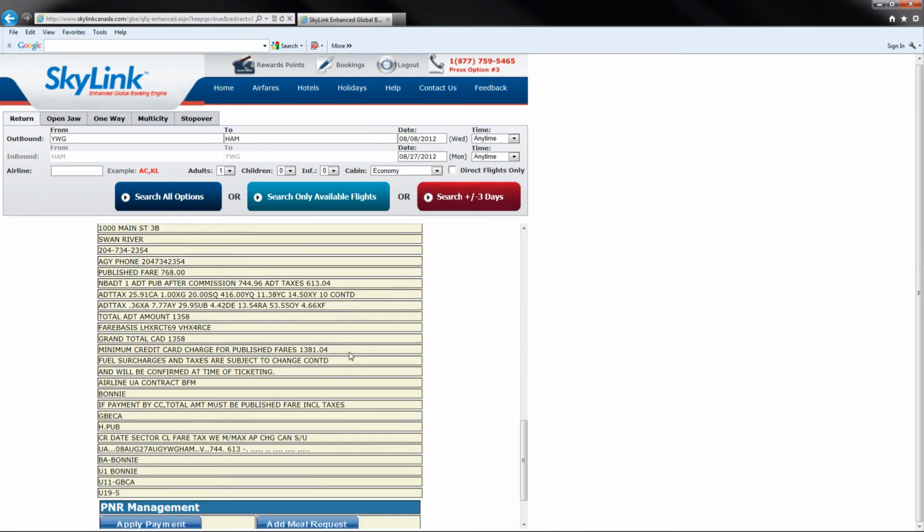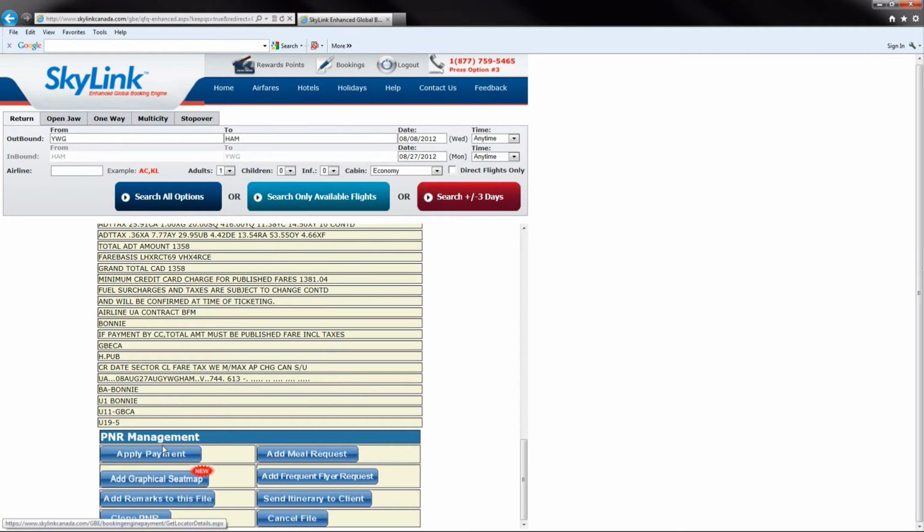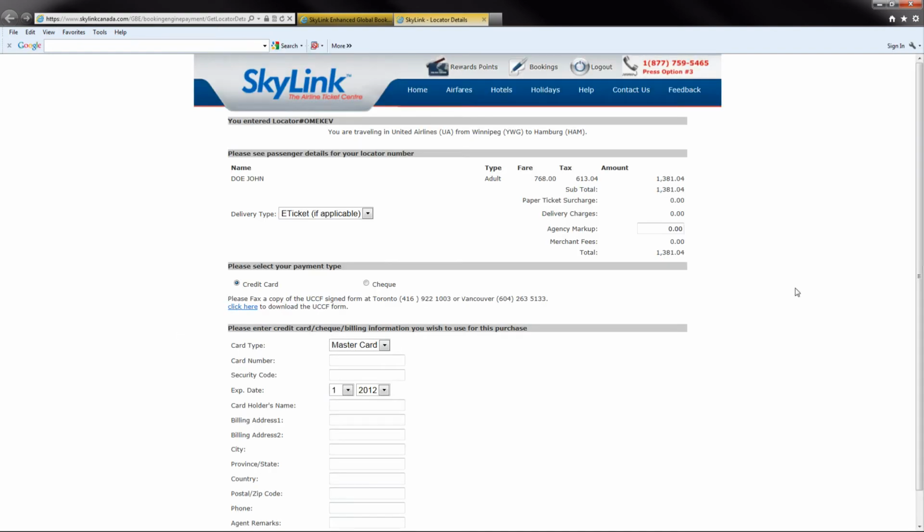The details will be at the bottom. And at the bottom here, you're going to want to click on apply payment. Again, it is not confirmed until payment is applied. So select apply payment, and that'll open a new window for you to input all of your client's credit card information and mailing address and all that kind of thing. And only once the payment has gone through is your ticket secure.